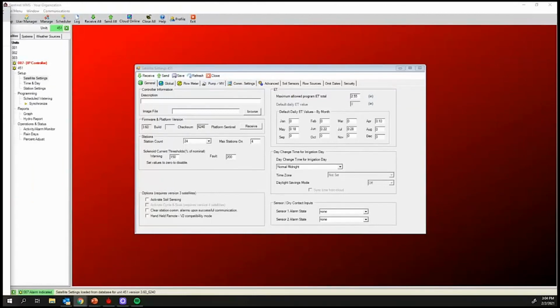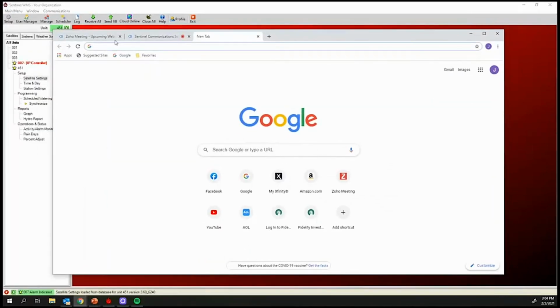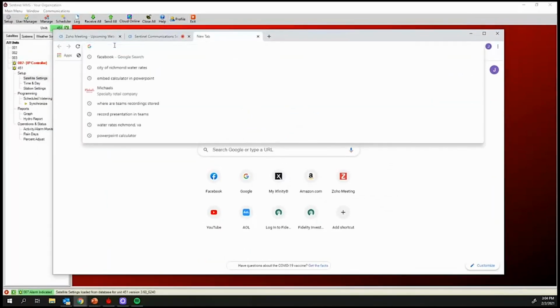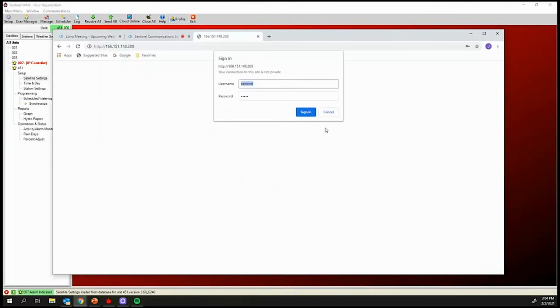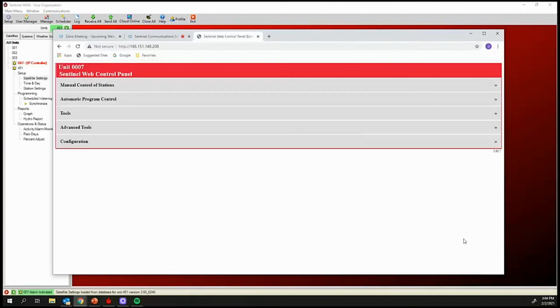And I'm going to drag over my Google Chrome page. So I opened up just a web browser, and I'm going to type in the IP address. I've got a username and password that I had already previously saved. And I get this. This opens up whenever you have an Ethernet connection or cell modem directly connected to a controller.